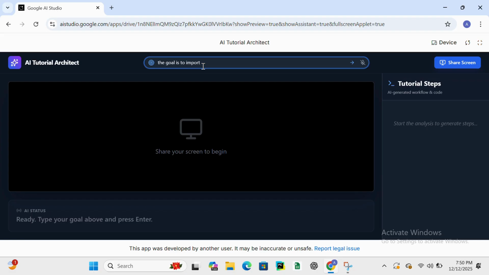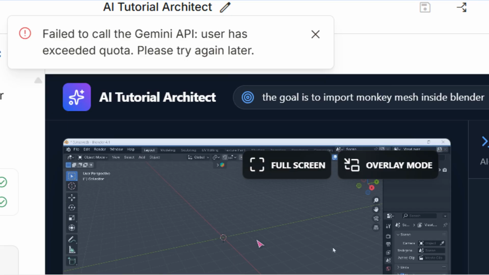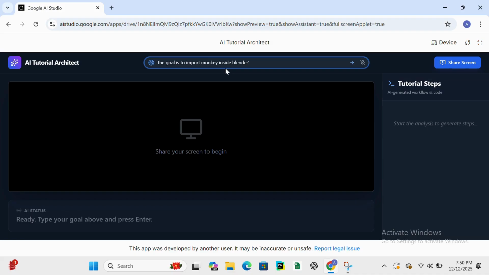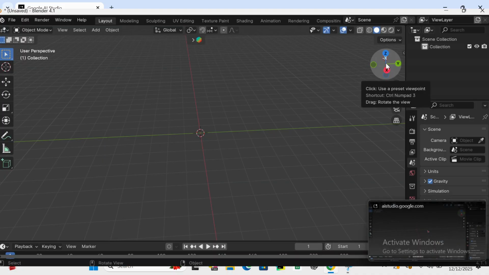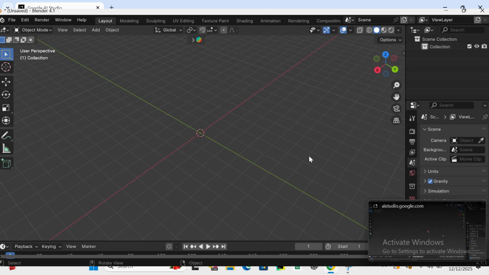In this test, I asked the AI to help me add a monkey mesh inside Blender's 3D viewport. Even though my API credits ran out and I couldn't record the full session, the AI still analyzed the part of the screen it could see. It automatically detected Blender's interface, the side menus, and the add options.